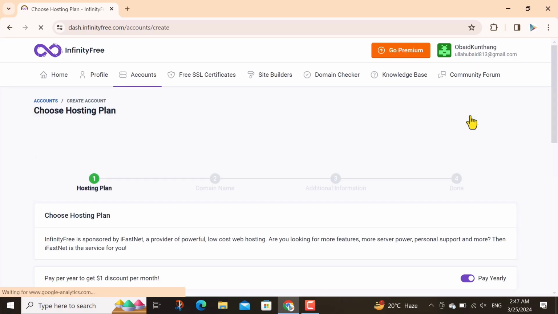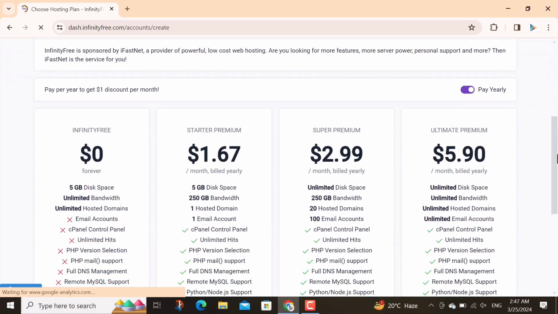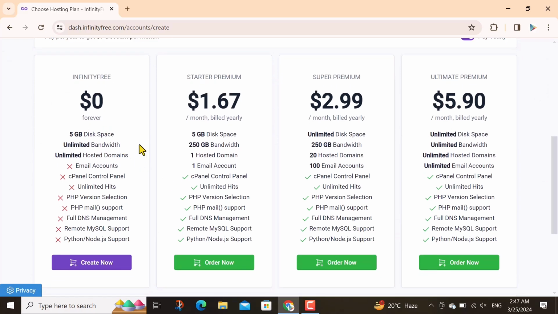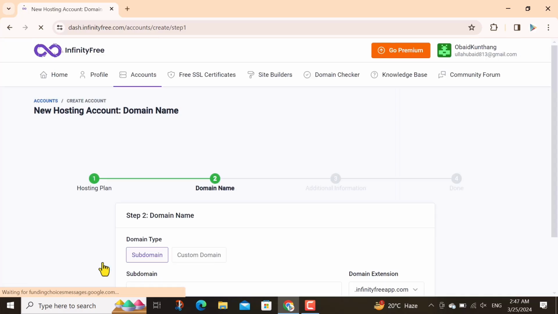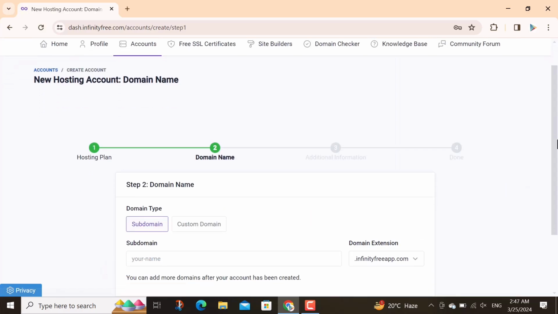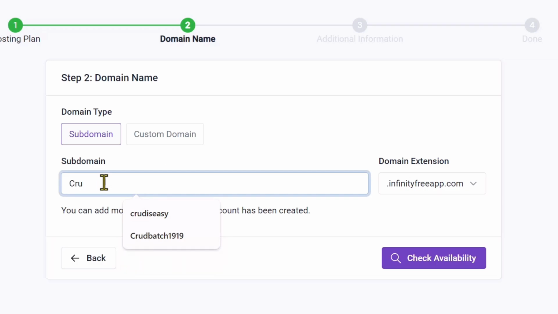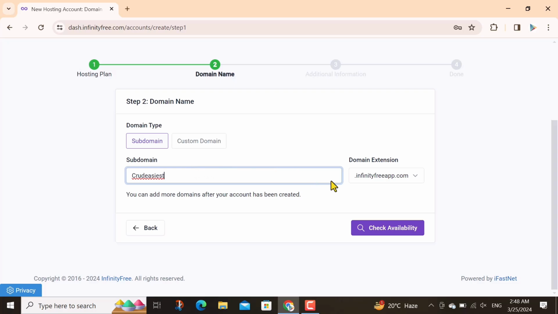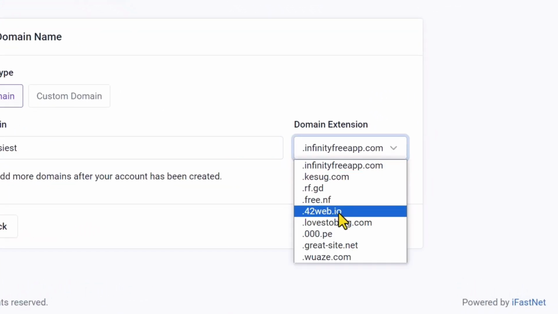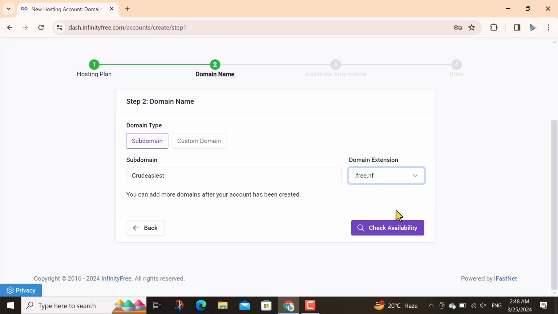So, here you have to scroll down a little bit, and after doing that, you click on the first zero investment, because this site provides us free domain hosting along with unlimited bandwidth. So, after create, now scroll a little bit down. Here I see that I need to choose a domain name. So, I will go with CRUD Easiest, and then pick an extension from the options here. You can choose any extension from here. So I choose .free.nf. Now I will check its availability.